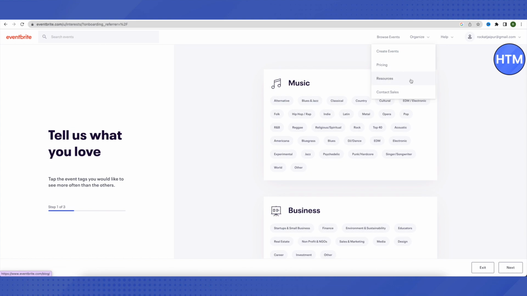And if you want to learn how you can organize events, plan events, and if you want to explore different ideas of different events, then you can go to this section of resources over here.